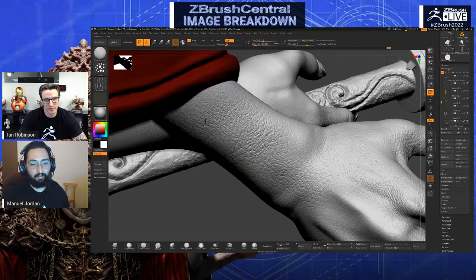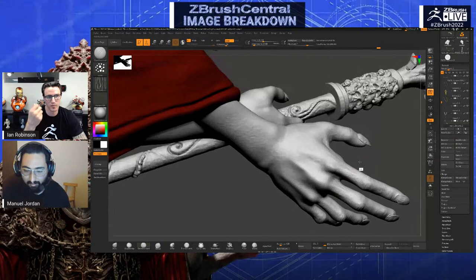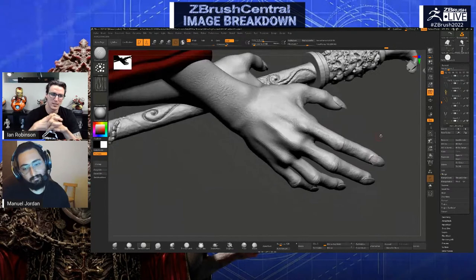Yep. And any place that deforms, you can get nice big wrinkles in there. And then any place that is subtle. Yeah, that's a really powerful tool. Yeah. There you guys go.